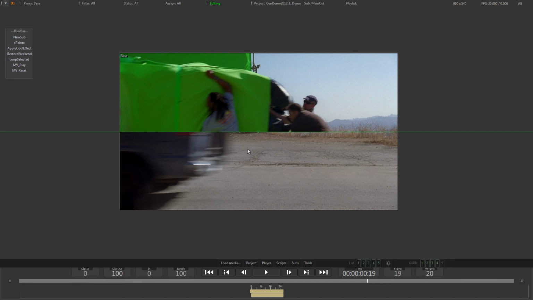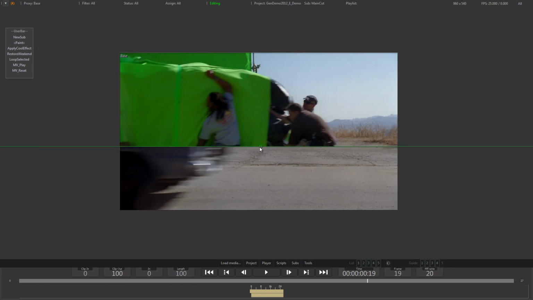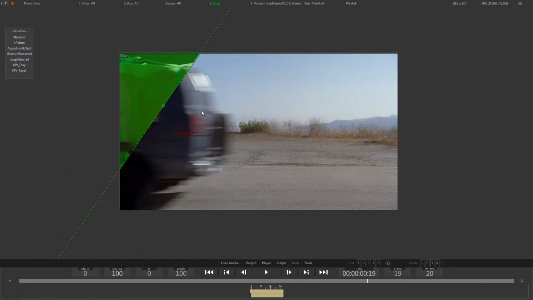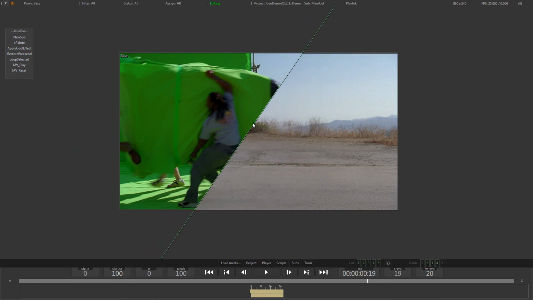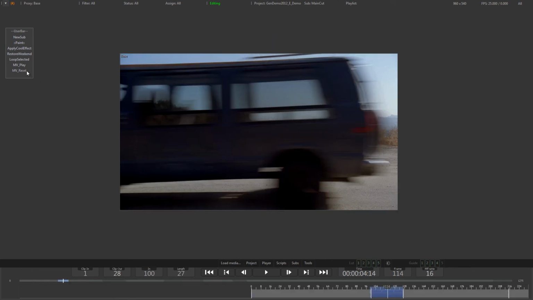Click directly on the pivot point of the slice bar to move the bar or set the pivot point to a different location. Click anywhere on the bar itself to rotate it around the pivot point. To reset the layout, either press V to bring up the player layout and click on Reset Setup, or click on MV Reset in the user bar.